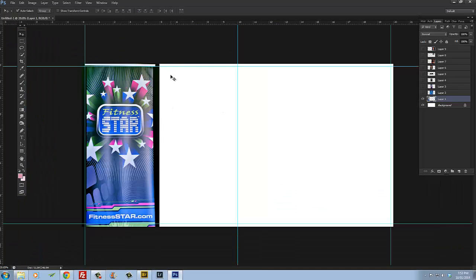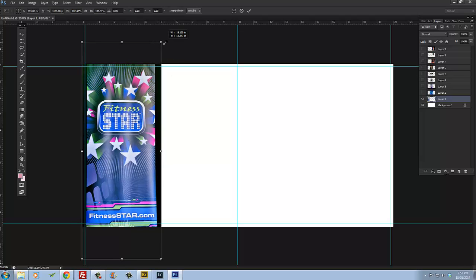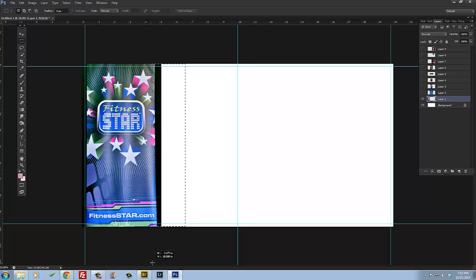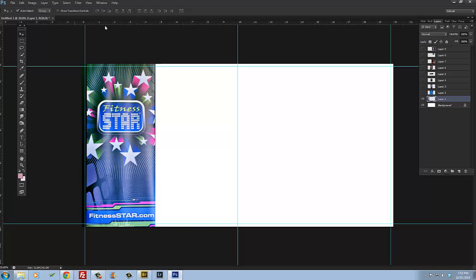I'm going to do Command T and just make this a little bit bigger. Hit Enter when I'm happy with it. And then I think I might take this Marquee Tool here and just get rid of the edge of that banner where it goes off into the black background, and I'm going to do a Command X to get rid of it.